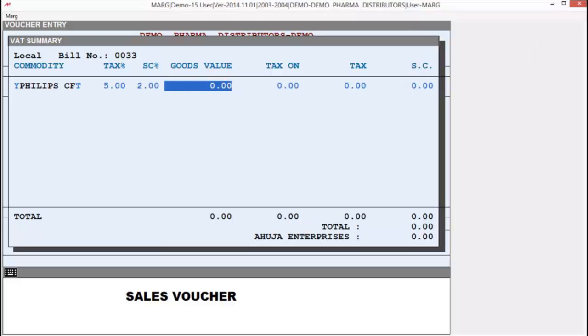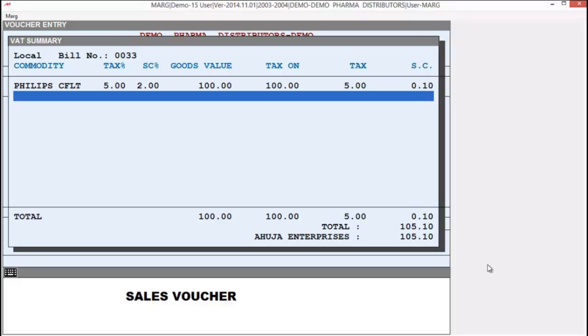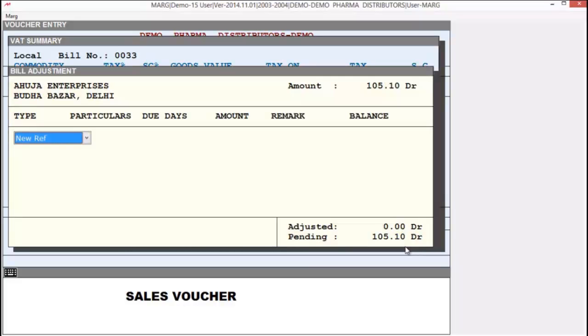After that, here you will define the goods value. As you press enter, the software shows you the taxable amount, and it will auto calculate the tax and surcharge. And also you can view at the bottom, it will show you the total bill value. To save this, press End key from your keyboard and here take it as a new reference.